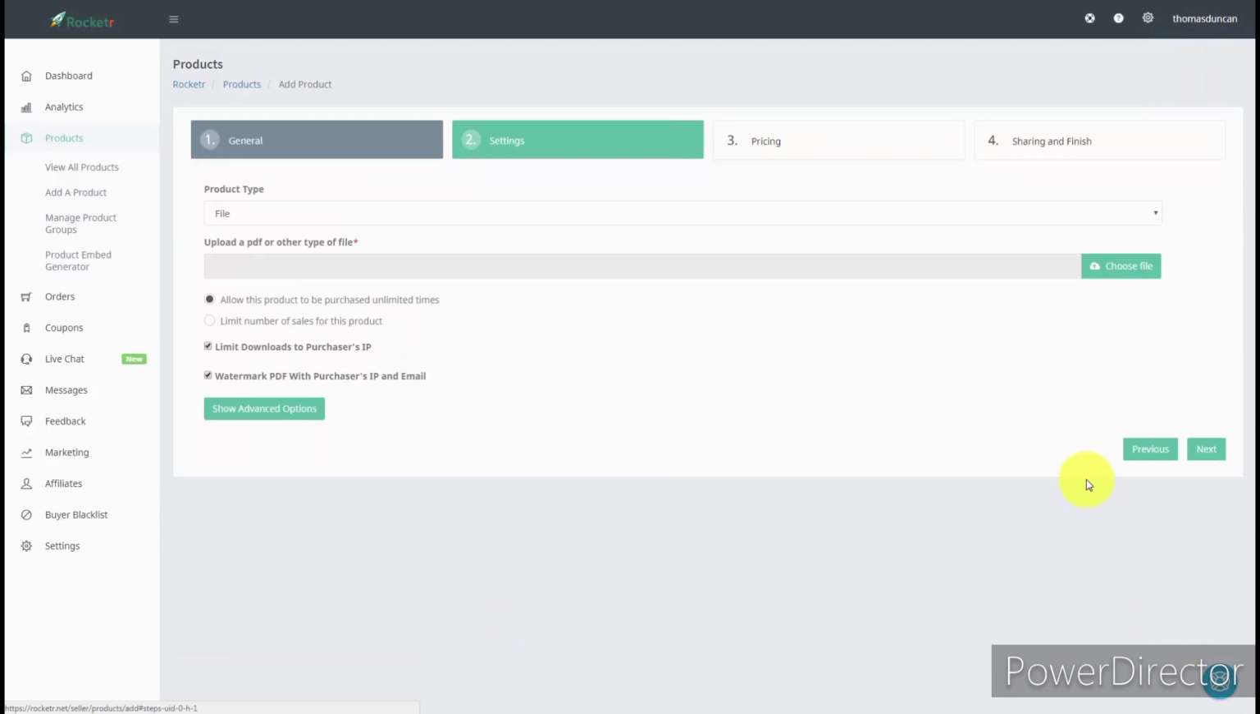Now the next tab that Rocketer is going to bring you to is going to be the Settings tab. And we are delivering a file, so what we're going to do is we're going to click Choose File, and we can upload any kind of document type. Typically, we're talking about a PDF or a zip file. So let's go ahead and upload a PDF.